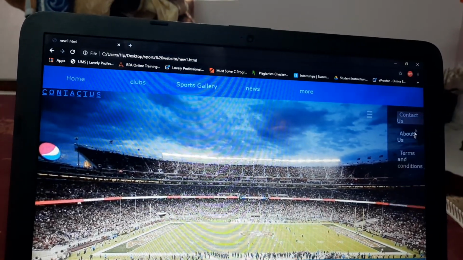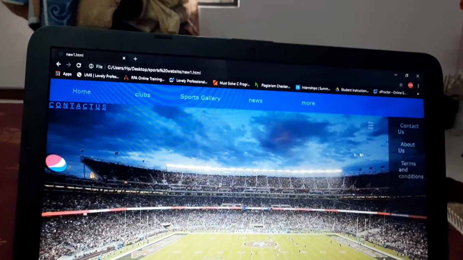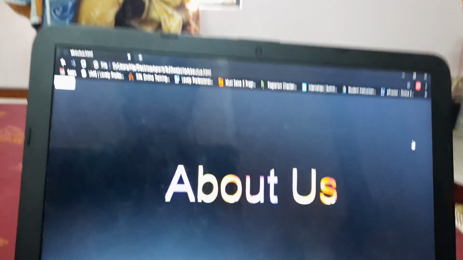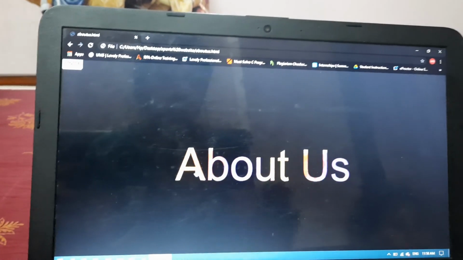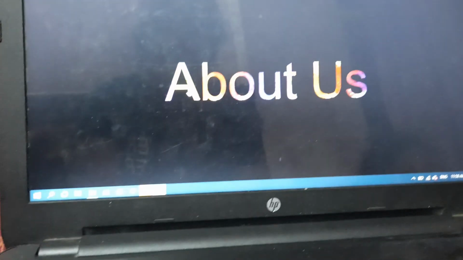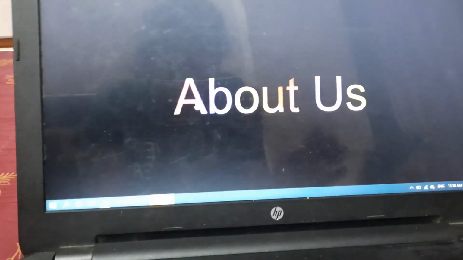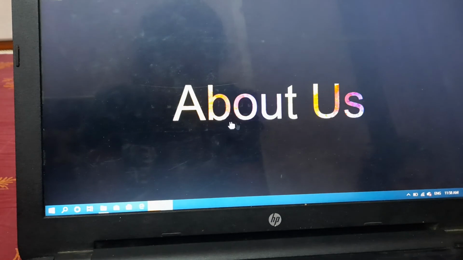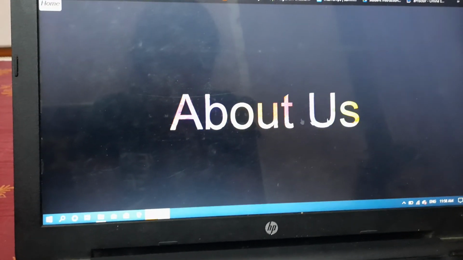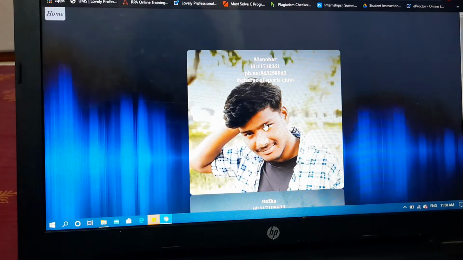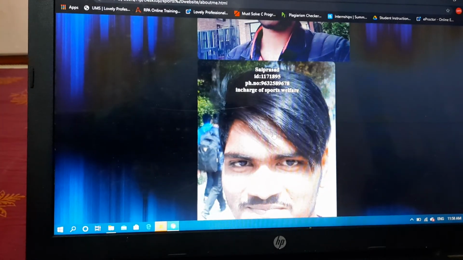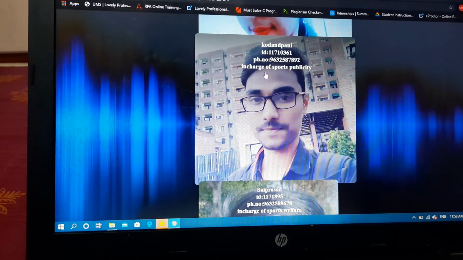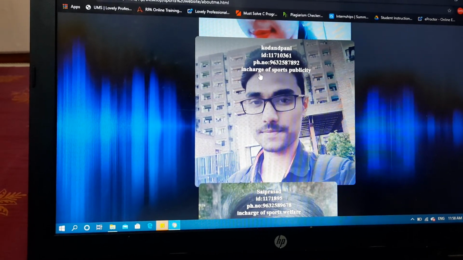And if you want about us, meaning about the people concerned, here you can see that a slide has been applied in the background. See here, you can see that, right? Pictures have been sliding behind these words. If you click on this about us, for right now I have just kept my friends' images with their details, ID number, phone number, and in charge of sports publicity and all like this.